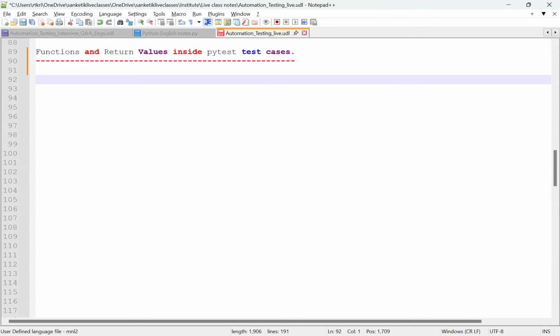This concept is widely used in real-time automation frameworks. Till now we wrote logic directly inside test cases, but in real-time automation projects, we should avoid writing the same logic again and again. That's why functions are very important. Functions help us write the logic once, reuse it multiple times, and keep automation code clean. If you write the code again and again, it will become messy.